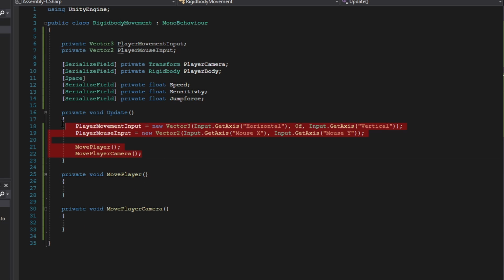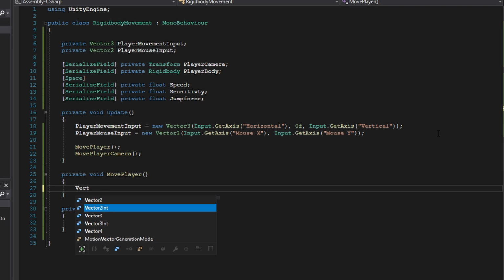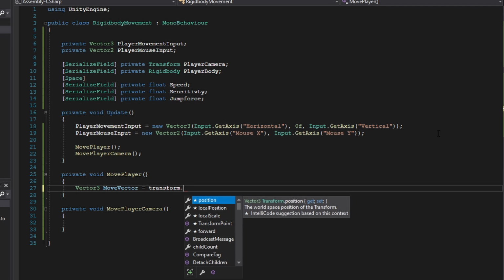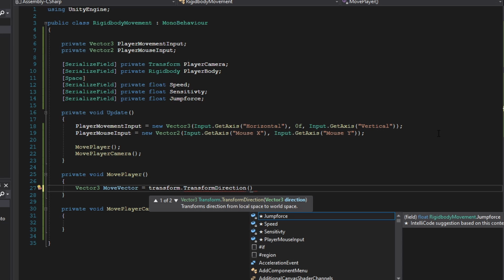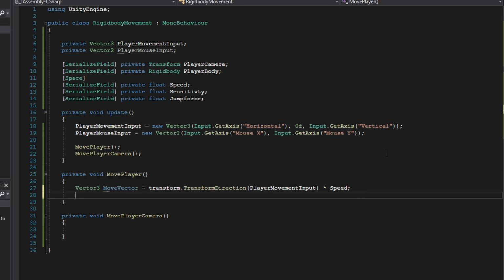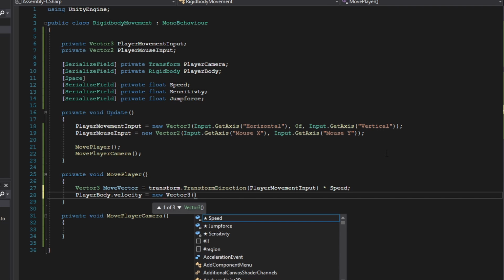So now we generally have everything set up for all the movement. So we're going to first work with moving the player itself. What we're going to do is create another Vector3 and call this our move vector. It's going to be in transform direction, and our direction is going to be our player movement input. And we're going to multiply this by the speed.